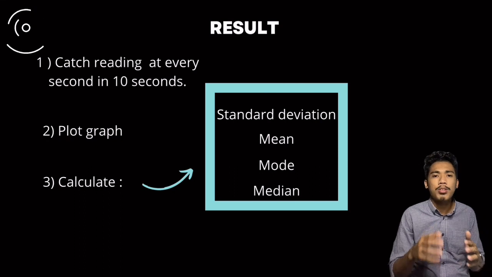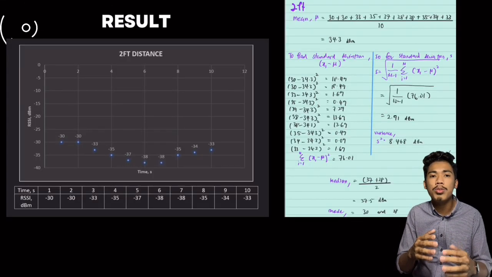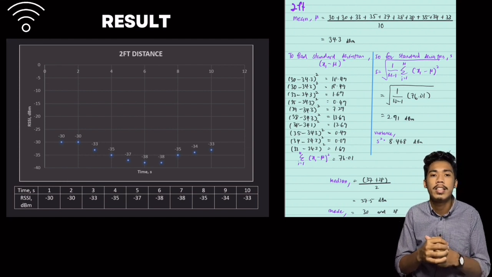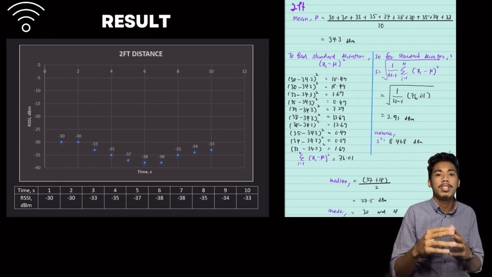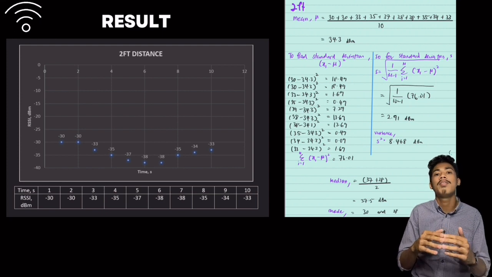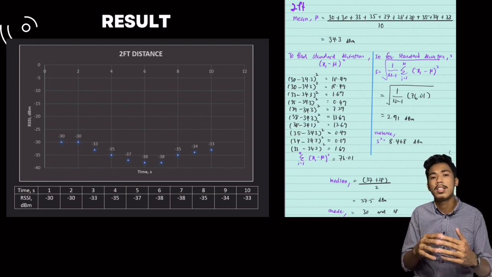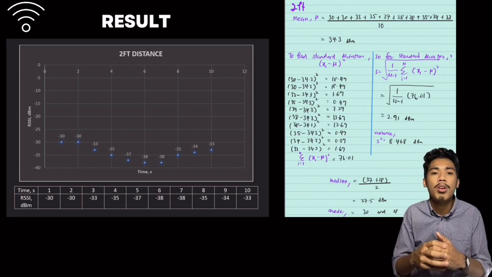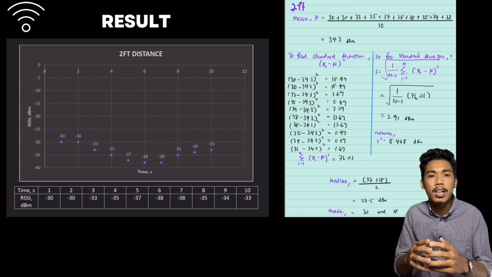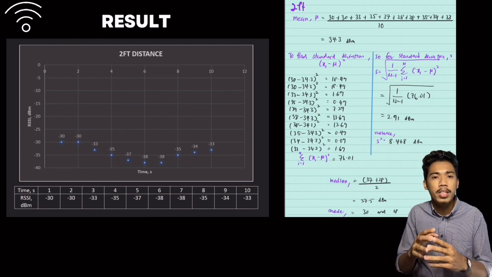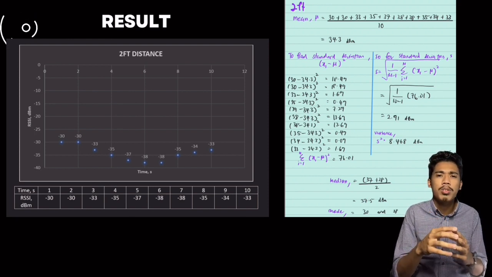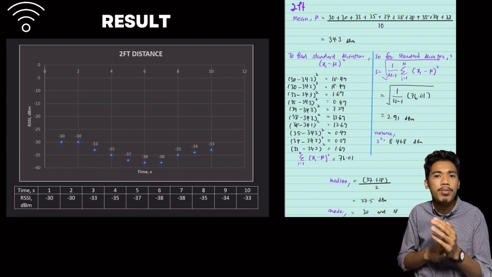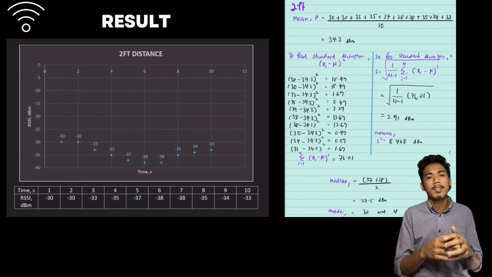First one is for 2 feet distance. As we know, to get the standard deviation, we need the value of the mean. And to get the median, we just have to find the middle value of the readings. Mode is found when we see the most often value of the readings. As you can see, I got 34.4 for the mean, standard deviation is equal to 2.91, median is 37.5, and for mode I got two values which are 30 and 38.